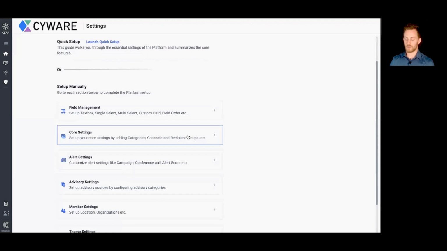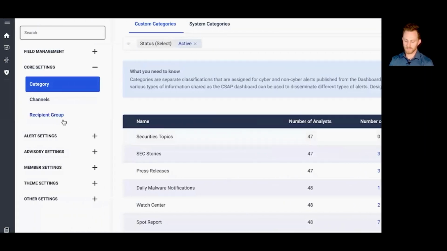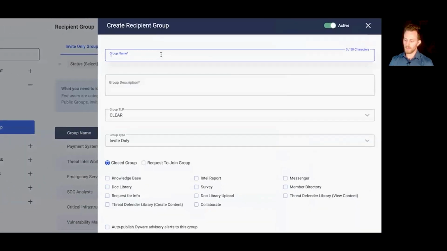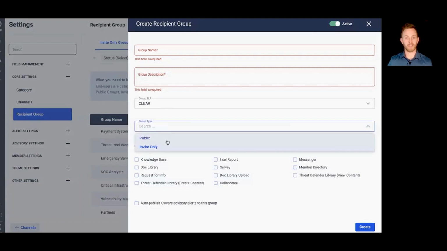What it looks like to create one of these recipient groups is very simple. We'll first come into our core settings. Under recipient group, we simply press create. We can give that group a name, give them a description, and even specify exactly which TLP, what level of access control they're allowed to have to this information. And we can make the group invite only or public as well. So we can make it so that any user can join it, or you can only join this group if I extend an invite to you as the administrator.